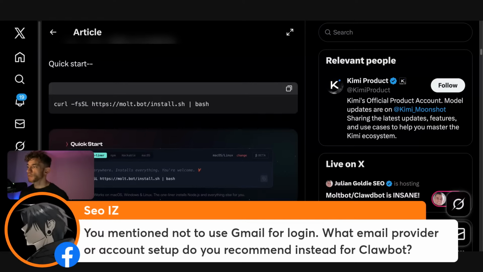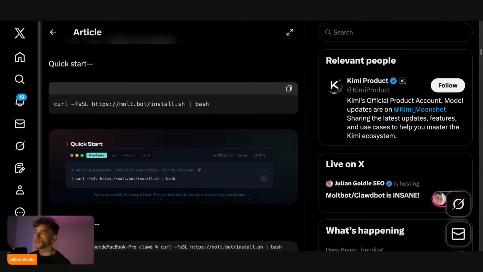SEO says you mentioned not to use Gmail for login. What email provider or account setup do you recommend? I don't recommend using any sort of email service, but if you do want to connect it to email, what you want to do is create a completely separate email address purely for Clawdbot, right? That way no one else has access to it. It can still send emails, but it's not connected to anything else where someone could prompt inject it.